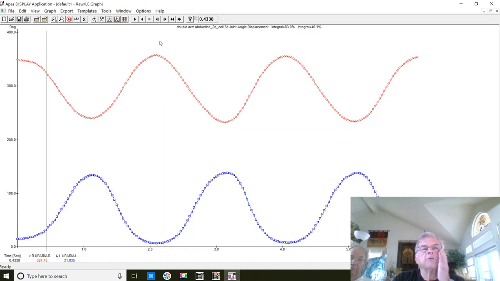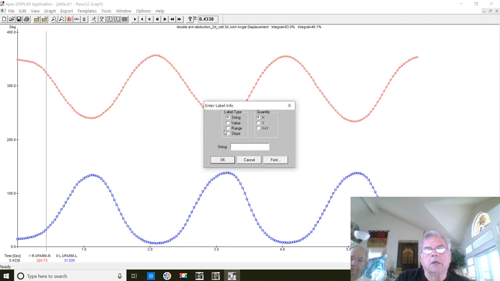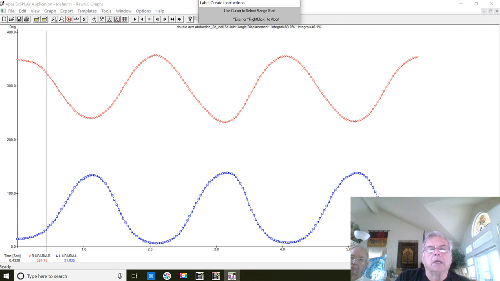Now perhaps I want to see exactly what the range of motion is on each shoulder. I'll go to Tools, Label, Add. I'll choose Range, meaning range of motion. On the Y, I'll say OK, and I'll measure from this point to this point on the right shoulder, and I see I have 122 degrees, and I'll go from this point to this point on the left shoulder, and I have 129 degrees. So now I can begin my analysis of the project.